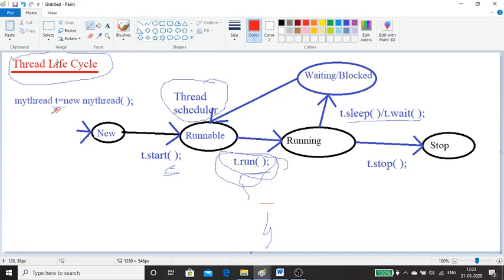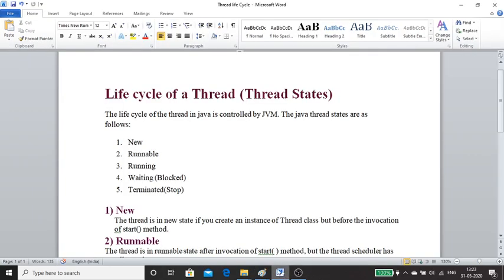Just write this heading, thread life cycle, and draw this diagram. After this diagram, write some contents.